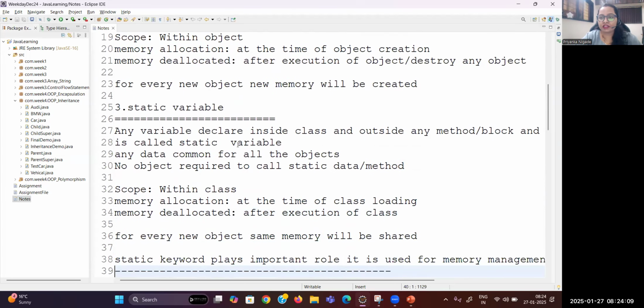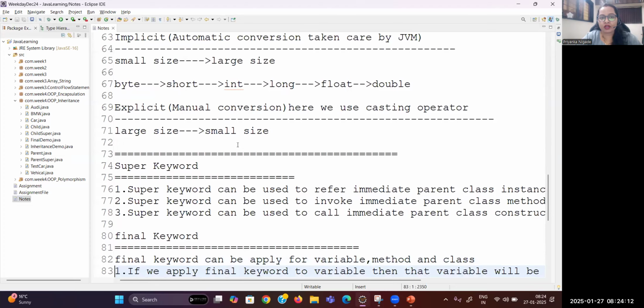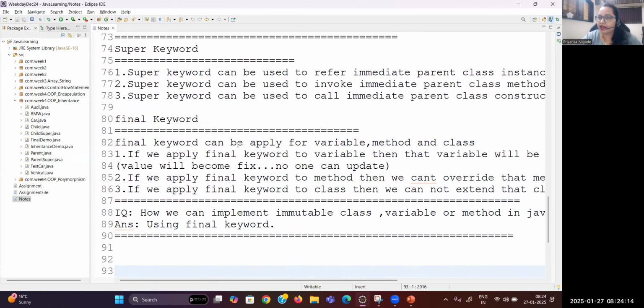When you get a chance, just go through it once. What is final keyword? What is super keyword? Yeah, these points I have added.